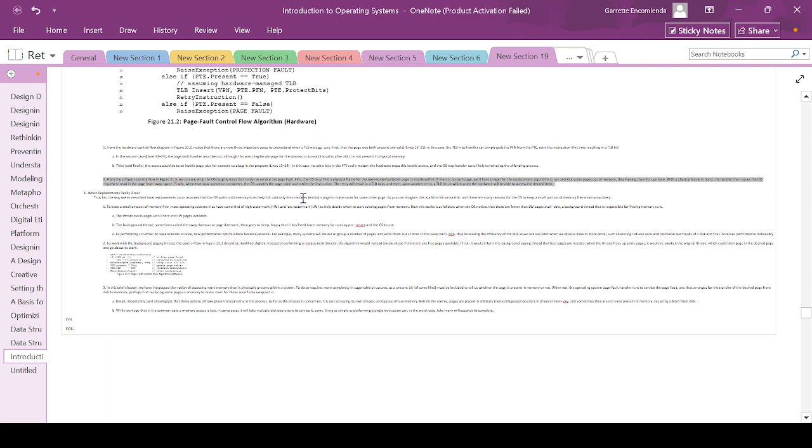But here, in that diagram of the OS algorithm, first the OS must find a physical frame for the soon-to-be faulted-in page to reside within. If there is no such page, we'll have to wait for the replacement algorithm to run and kick some page out of memory, thus freeing it for use here. With the physical frame in hand, the handler then issues the IO request to read in the page from the swap space.